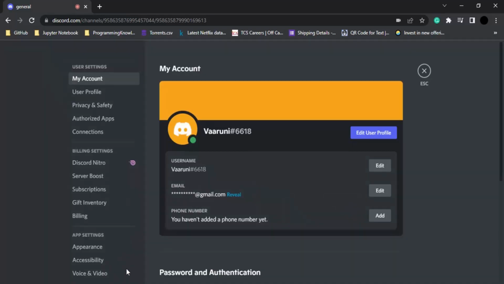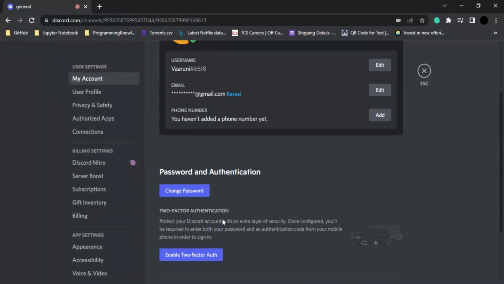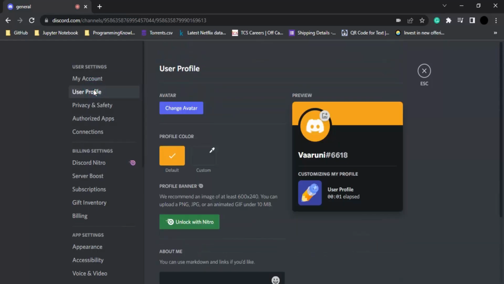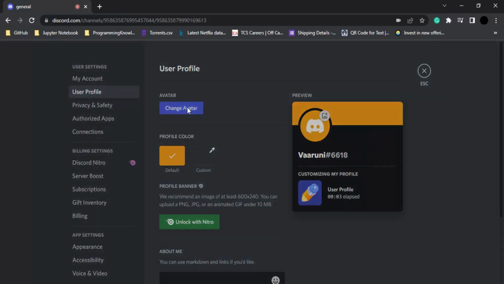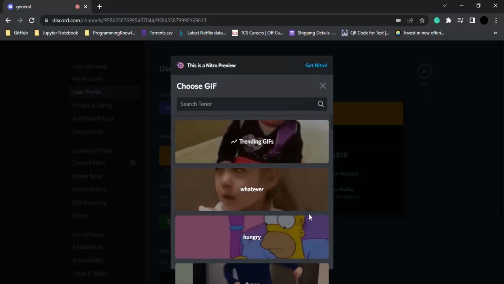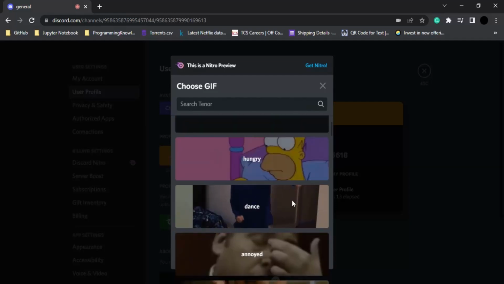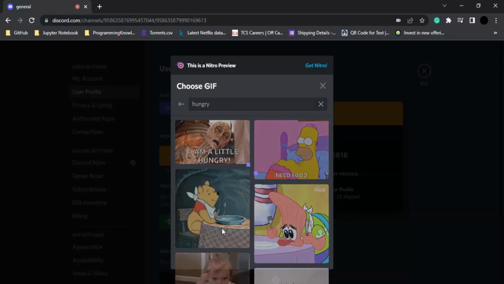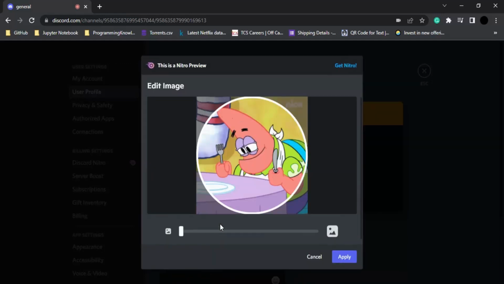If you click on this user settings option, you get all the information through which you can manage your profile. You can go to user profile. From here you can change your avatar, like a particular image or any kind of animated avatar that you can choose. If you click on this, these are different GIFs from which you can choose your avatar. So let's choose this one. Click on apply.